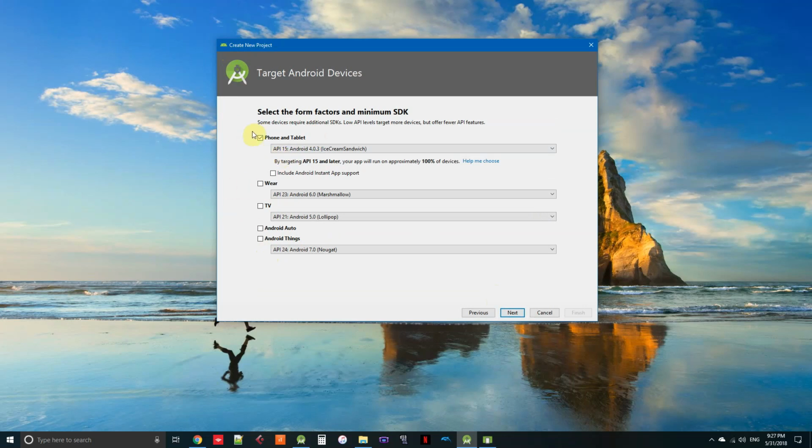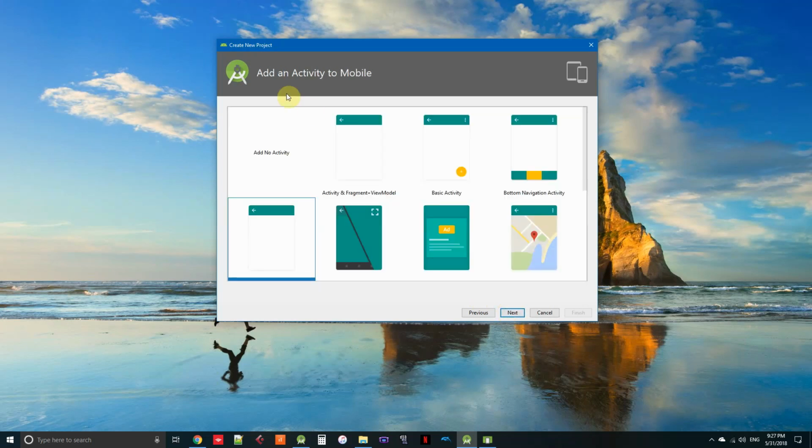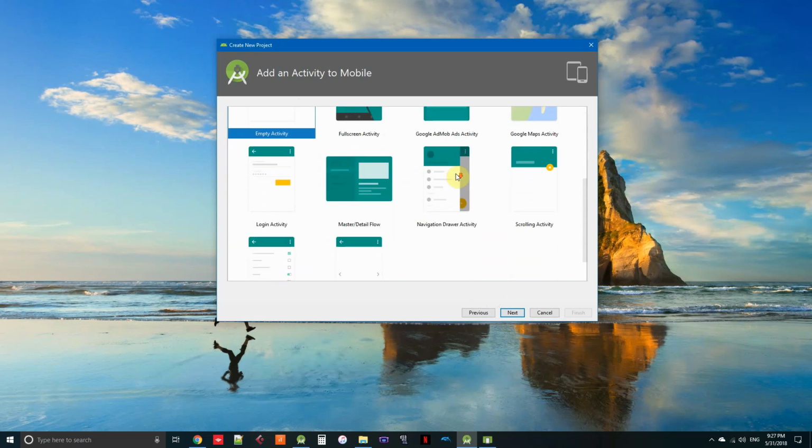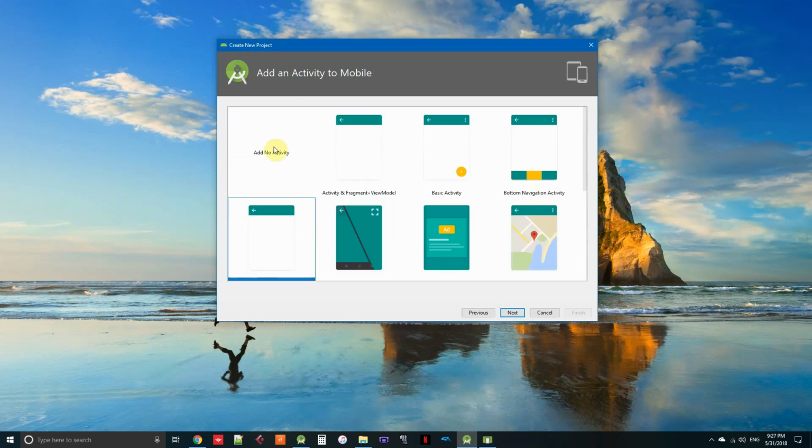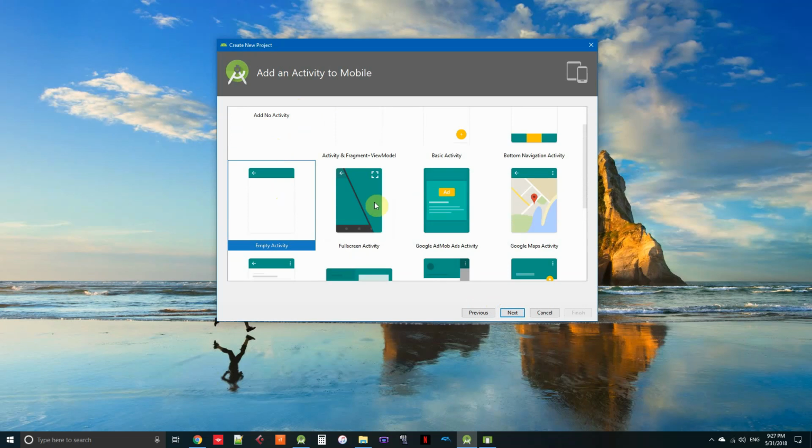Minimum API support, I guess. I think we're going to run into a little bit of a problem when using the new material design libraries. I think they require a later API than 15. So, whatever. I think I just want a blank activity. Can I not make a blank activity? Empty activity. Well, you know, it's over here.